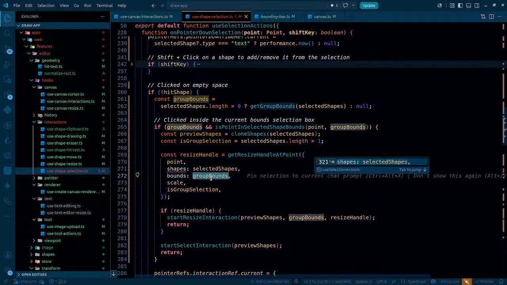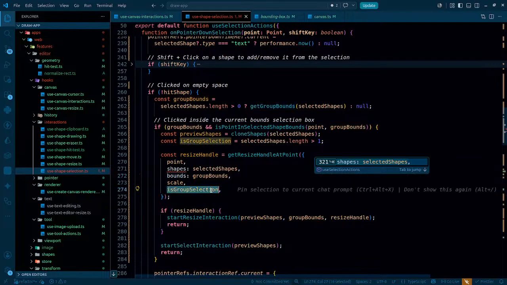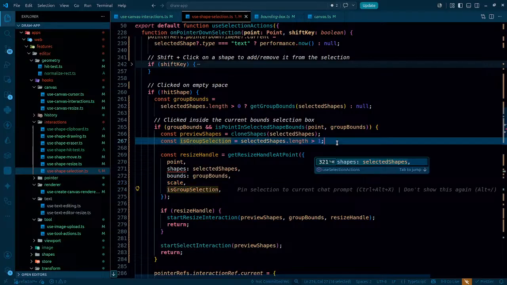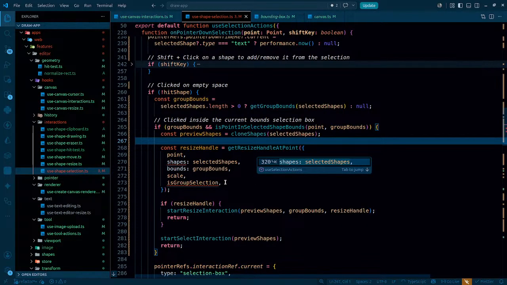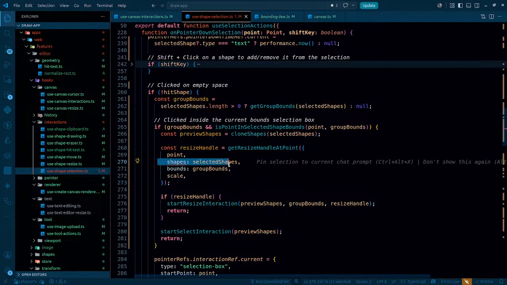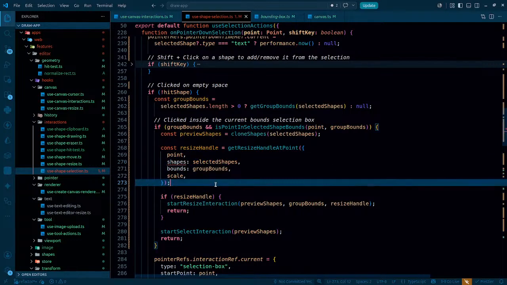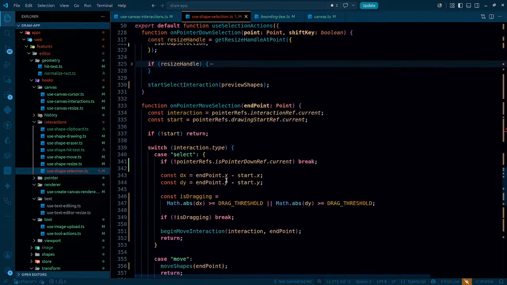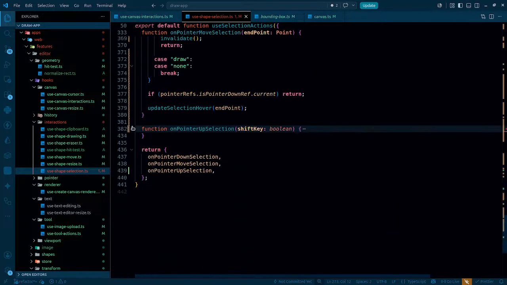We are even passing the group bounds. And is group selection, when it comes to these shapes, it may have one value, it may have many values. So we don't even need to pass this is group selection in here. Selecting the shape is pretty much fine. So I can even cut this thing from here and stop sending it in this place. So ultimately, when we are just simply sending the selected shapes, there can be one, there can be many. Based on that, we can just simply decide.